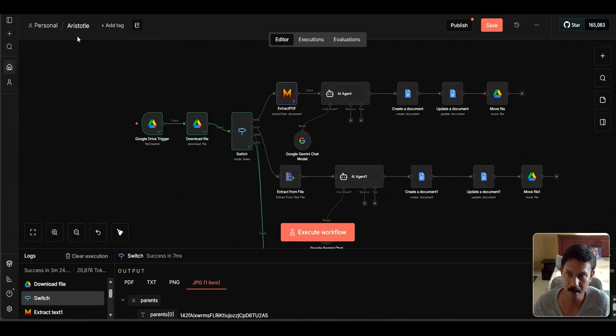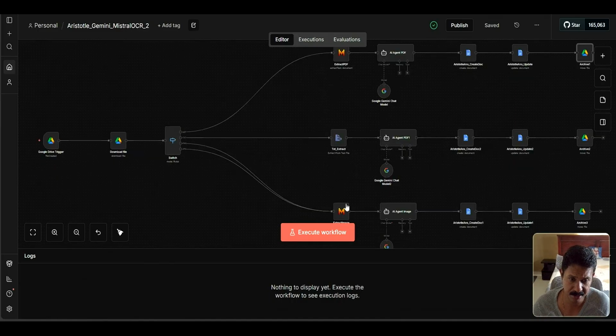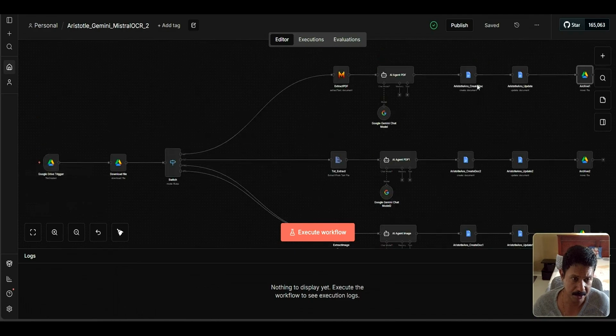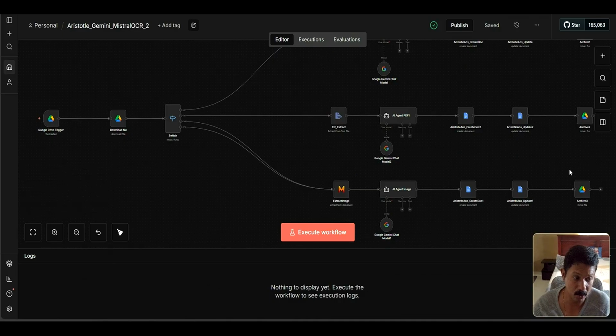Okay, so I've tidied things up, and I've renamed the nodes so that it makes more sense. So I've renamed this as Google Drive trigger. This has download file, switch remains the same, extract PDF, text extract, extract image, then I'm saying create the document, update the answer sheet and archive. So this makes it more sensible to someone who's trying to understand what the flow does, something that I would always recommend.